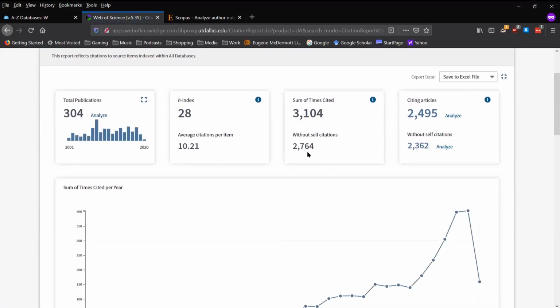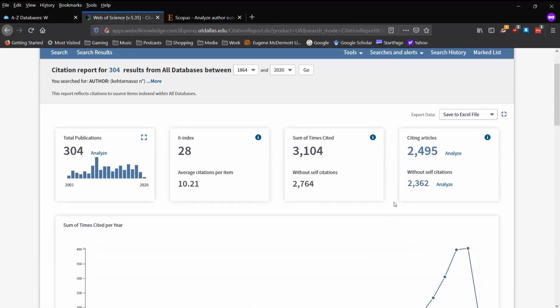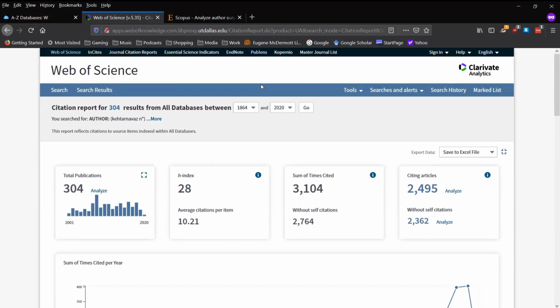So we can see up here at the top more clearly his H index according to Web of Science is 28, so it's a little bit lower. But you can see from this graph, showing sum of citations per year, it goes all the way back to 1986. So very long historical coverage there. So as I said, different tools produce different numbers. They're close, but still they're different.